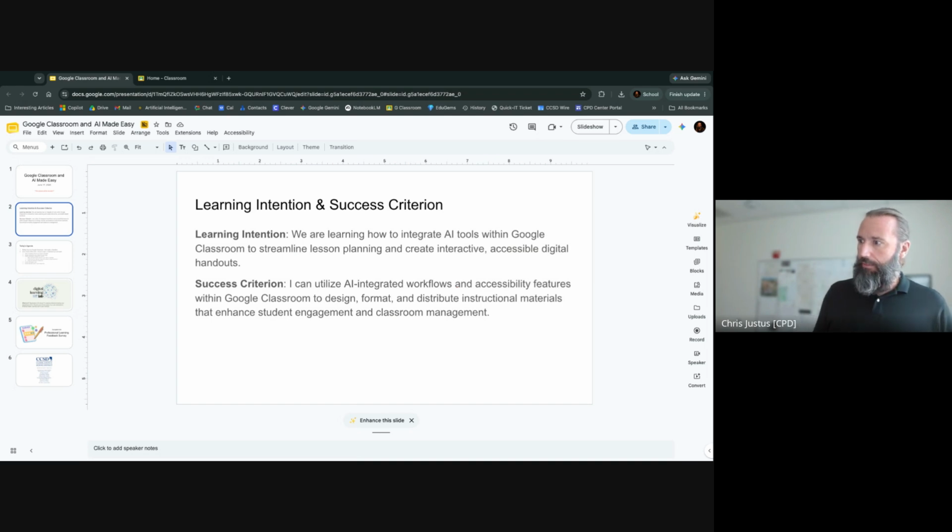We're learning how to navigate some of the AI tools within Google Classroom to streamline lesson planning and create interactive, accessible digital handouts. And then we'll know that we were successful if we can utilize AI integrated workflows and accessibility features within Classroom to design, format, and distribute instructional materials that enhance student engagement and classroom management. Basically, we'll know if we're successful if we can use Classroom.